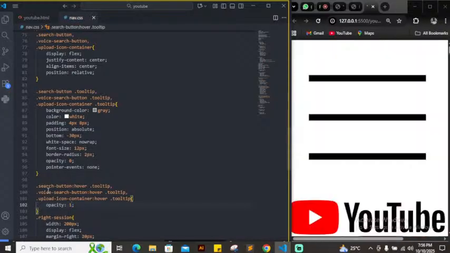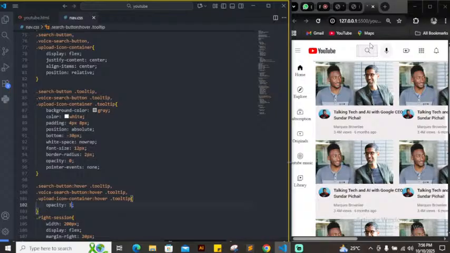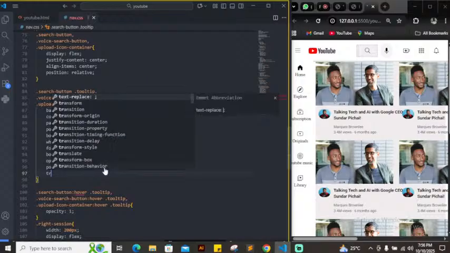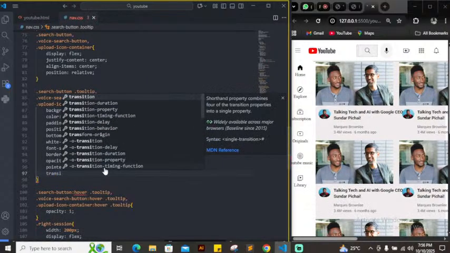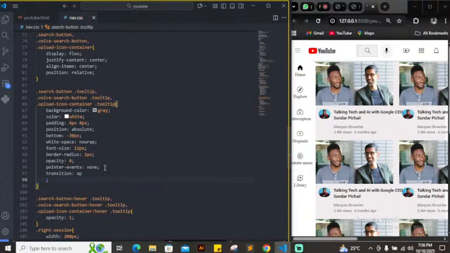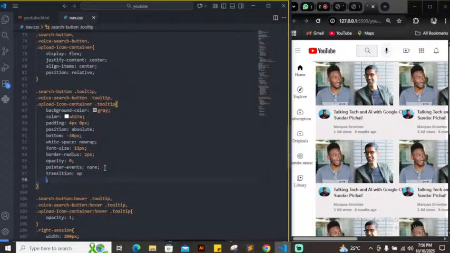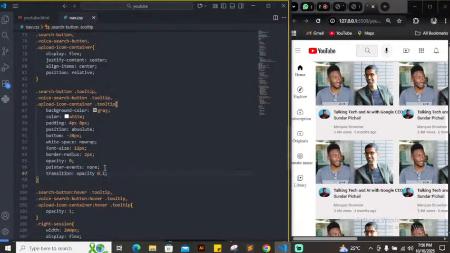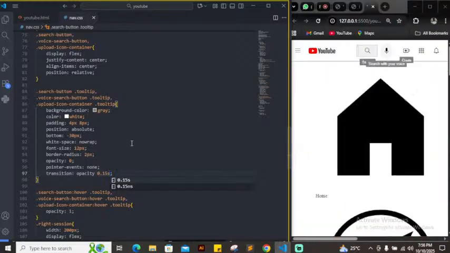So if I set the opacity to be 1, when my cursor gets to this guy, you see it appears. Get here, it appears. Get here, it also appears. That is the work of the opacity. I don't want it to be too quick, so I can call transition. I'll call the opacity as the value, then set the time I want the opacity to be carried out: 0.15 seconds.